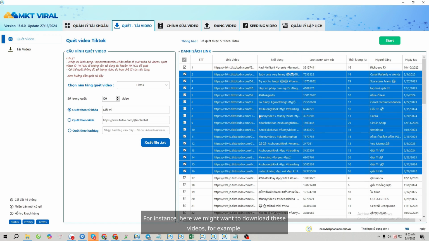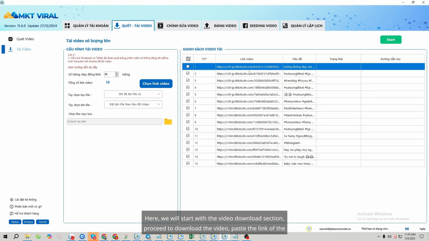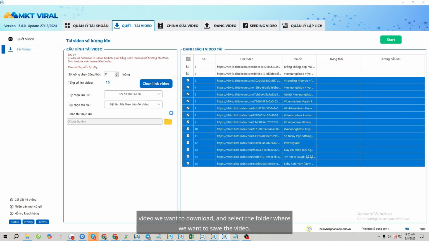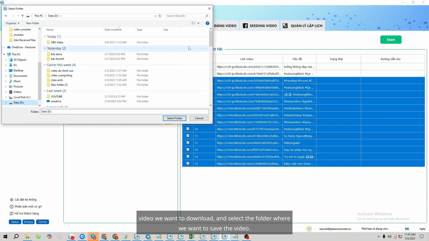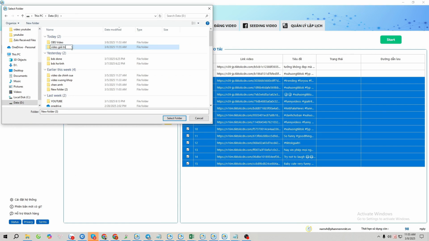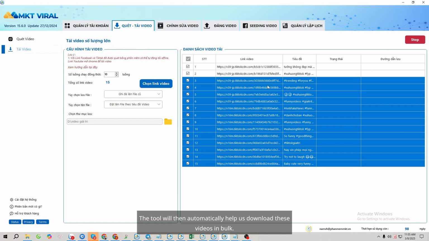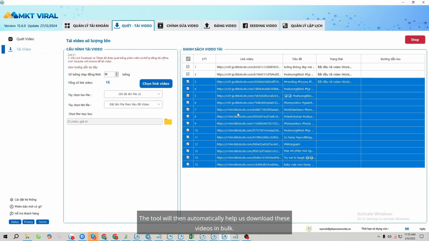For example, they have a lot of views, so we just need to copy the video link. Here, we will start with the video download section, proceed to download the video, paste the link of the video we want to download, and select the folder where we want to save the video. For example, here we can choose the entertainment videos folder. Then save and click start. The tool will then automatically help us download these videos in bulk.